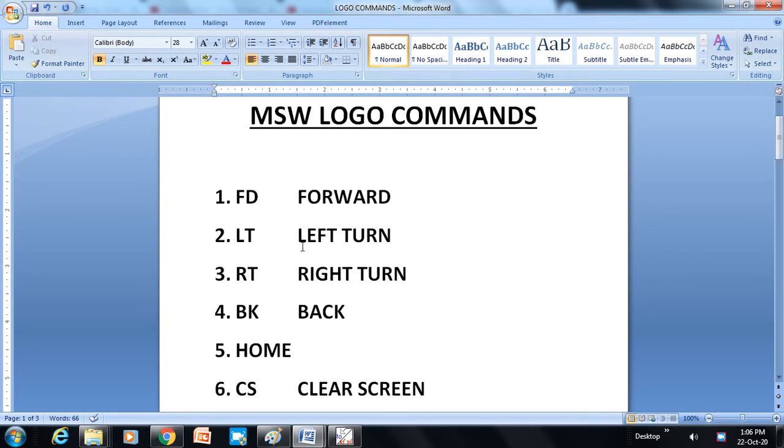LT means left turn. By this command we can turn our turtle to the left direction. RT means right turn. BK means back. By giving this command we can bring the turtle backwards. Home, by giving this command we can bring the turtle to the home position. What is the home position? The center of the screen is the home of a turtle. CS means clear screen. By giving this command we can clear the screen.